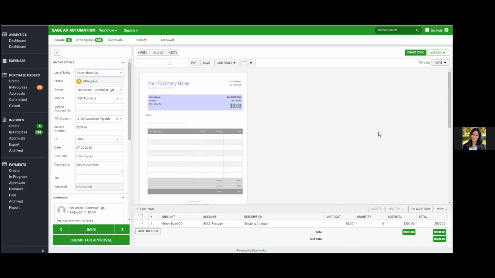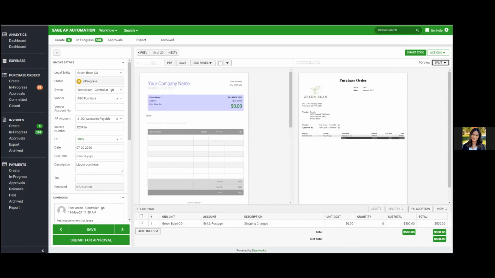The other way we have is our automatic PO matching. If purchase orders are part of your workflow, we can locate the purchase order match for you. And all you'll have to do is essentially adopt the purchase order by clicking here, and it will just copy and paste the details from the purchase order and apply it down to the invoice.